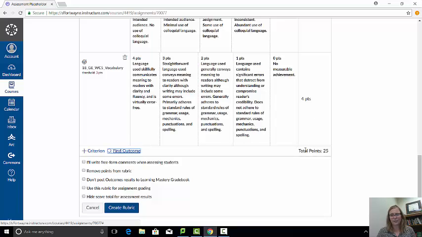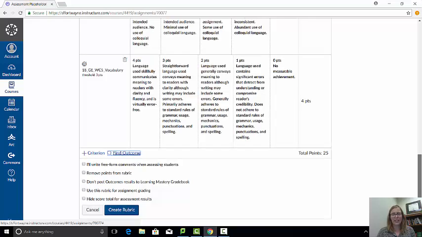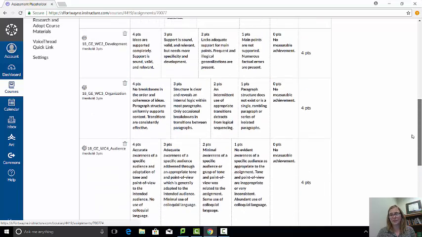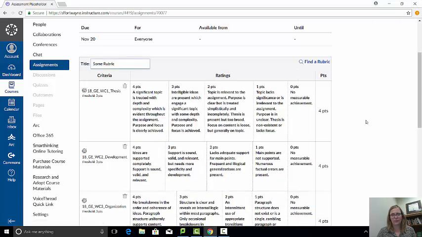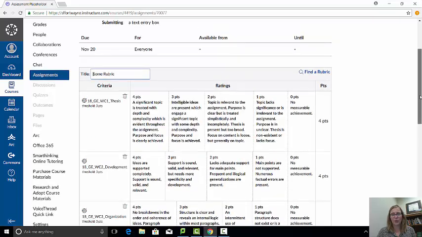Now you'll see here that it says total 25 points. We have 5 criteria and each of them are worth 4 points. So what's the other 5 points? That's from this placeholder that Canvas has created for you. So you just want to get rid of it by clicking on this. And we're done. Okay? You can give your rubric a title.